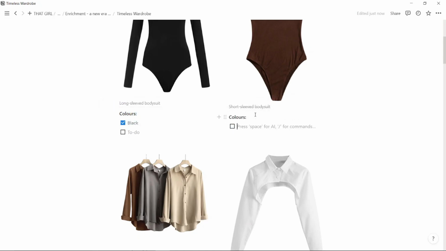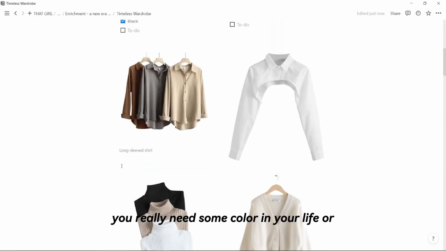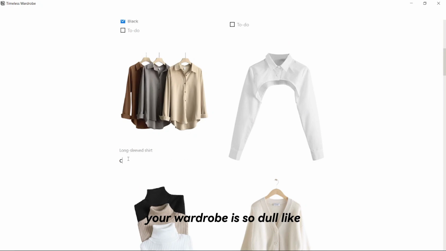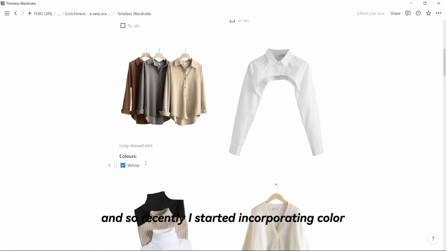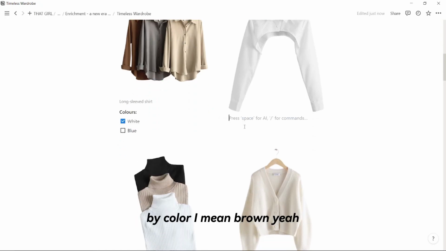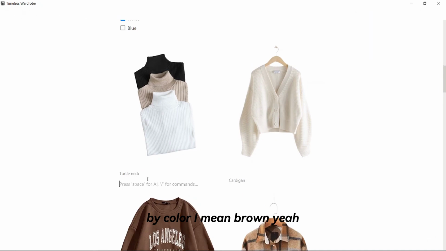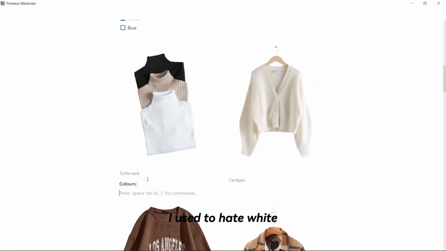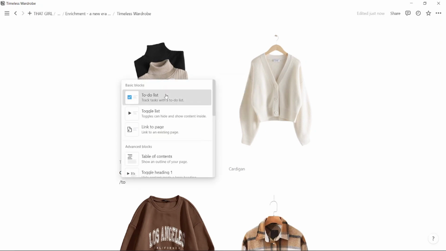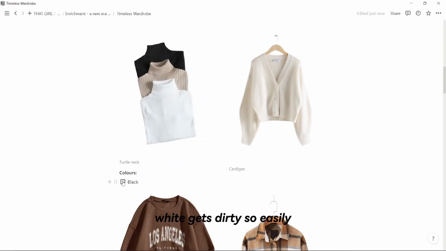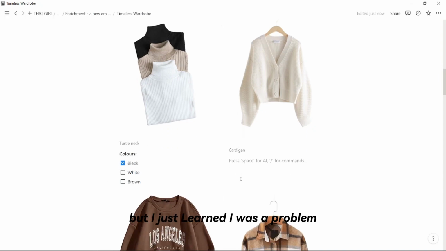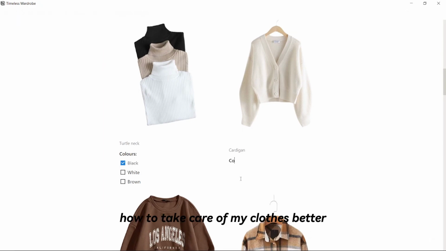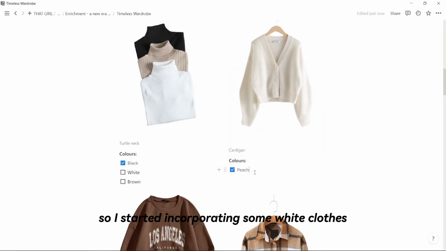I don't know why. I don't know how many times I've heard you really need some color in your life, or your wardrobe is so dull. I'm like, oh, whatever. And so recently I started incorporating color. By color I mean brown. Yeah, I even tried adding white. I used to hate white. Like, I despise white. I was like, oh, white is so hard to keep clean. White gets dirty so easily. But I just learned I was the problem. Just have to learn how to take care of my clothes better. So I started incorporating some white clothes.